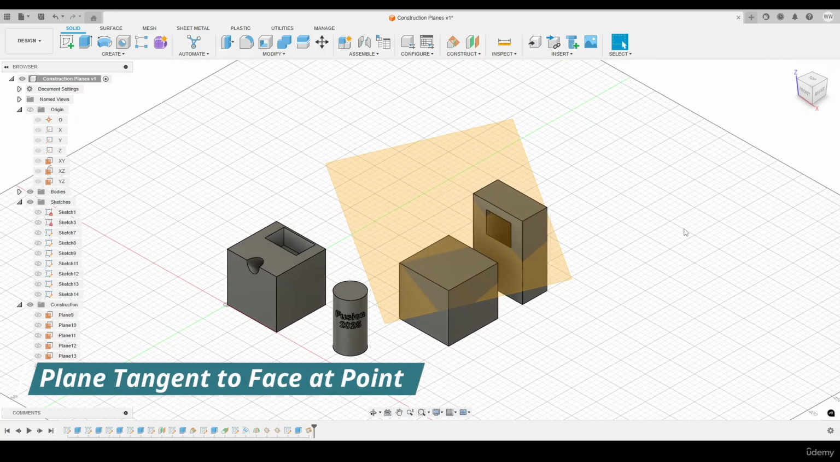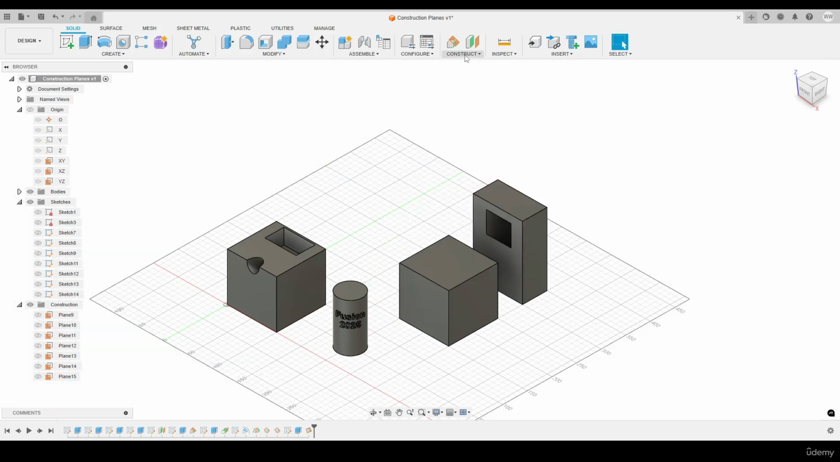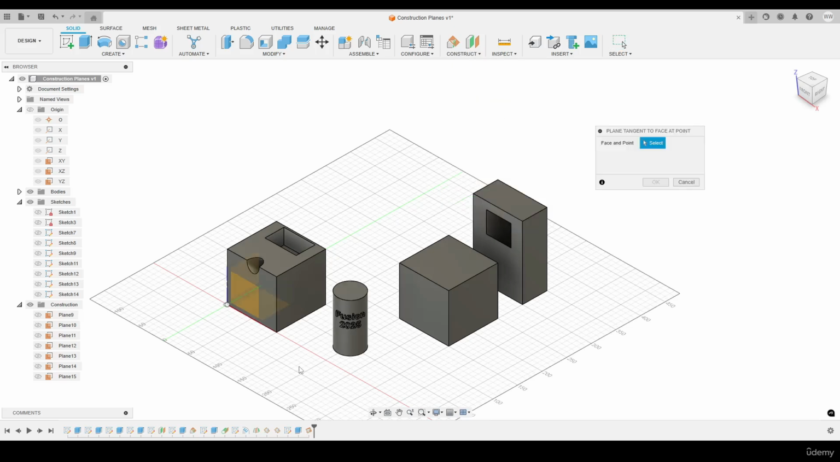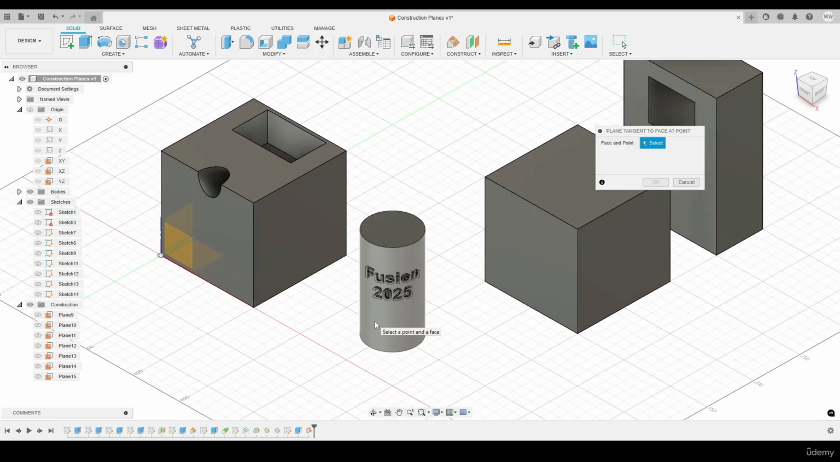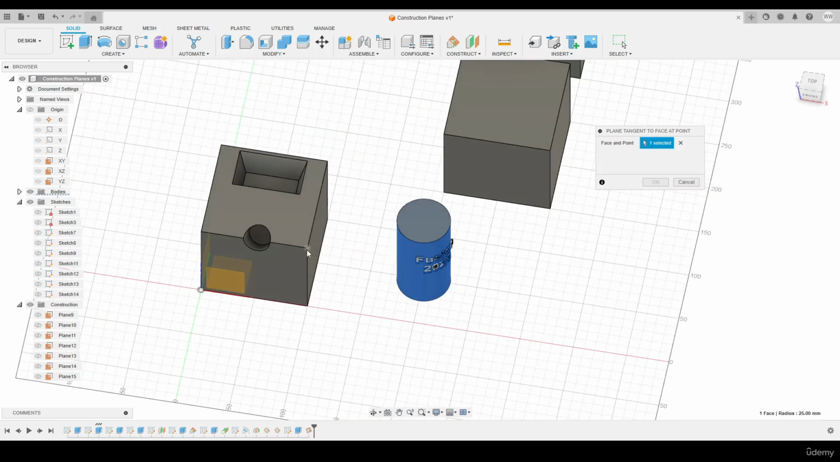The next construction plane is the plane tangent to face at point. So I'm going to go ahead and turn this plane off to demonstrate this. Let's go under construct and select plane tangent to face at point. In this case, again, I'm going to use the cylinder. So the face that I want this plane to be tangent to is this face here, and then I need to define a point.